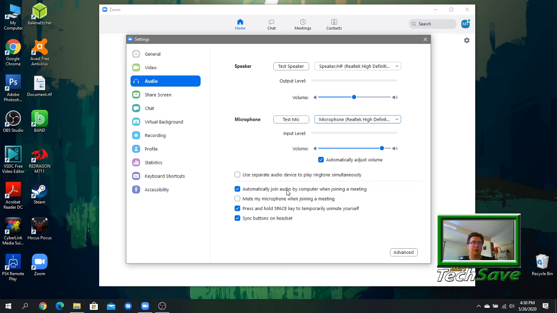Automatically join audio by computer when joining a meeting. That would be the best way to do it. What they mean by join audio by computer is that, in a meeting, you can actually call by phone and join the audio through your phone, but still see the video through your computer. Again, I would just keep the join by audio with the computer. This means automatically join audio by computer.